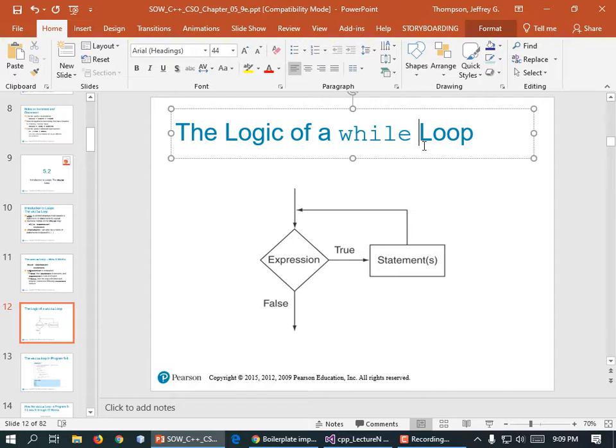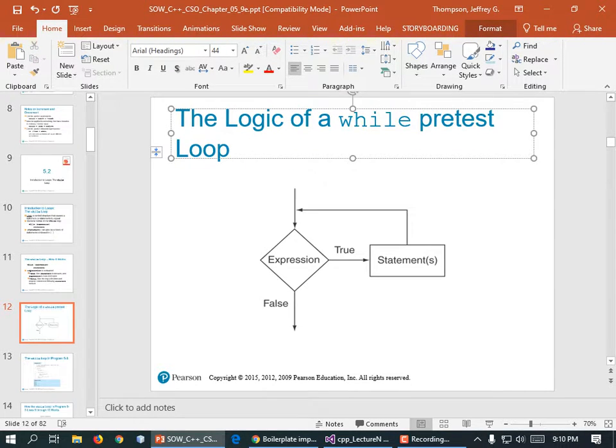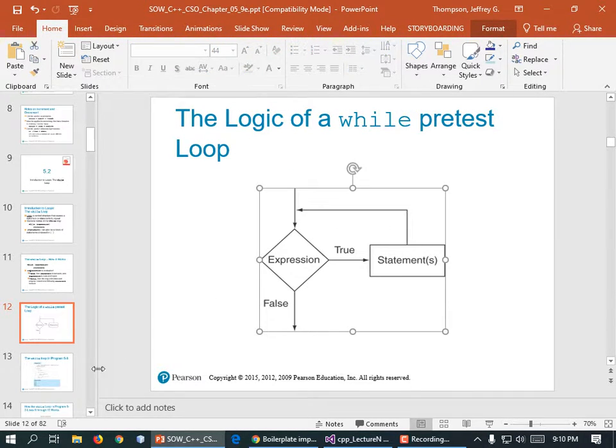So a while loop is a pretest loop because the test happens before the body is executed.